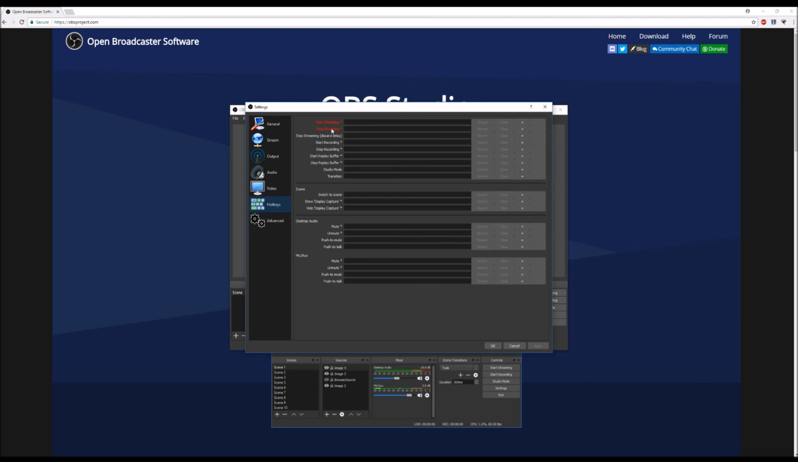Now on hotkeys, start streaming and stop streaming. I don't use OBS when I stream, but on recording I'm gonna set it as F1 and to stop recording F2 because I don't use those in games or anywhere else. So I'm gonna click on apply.